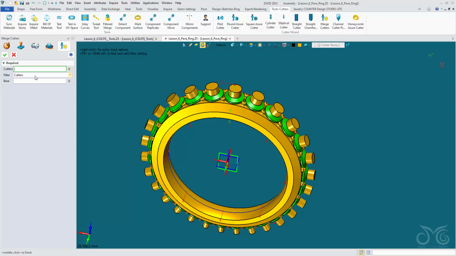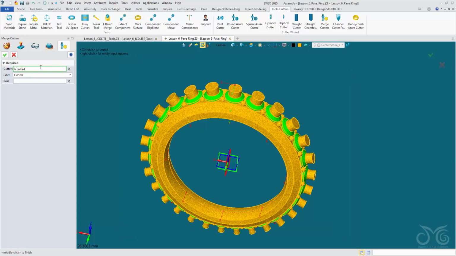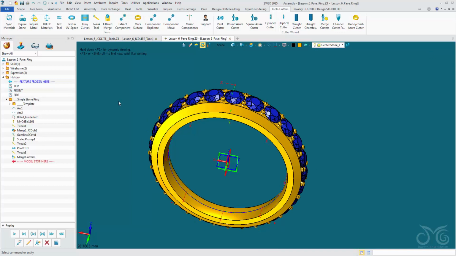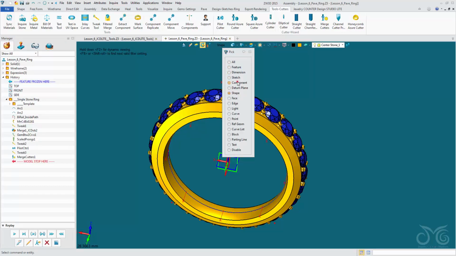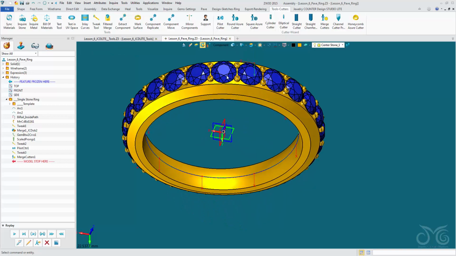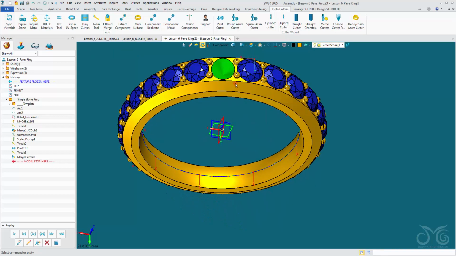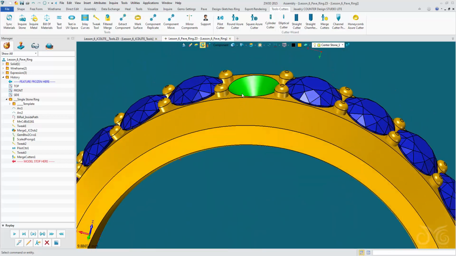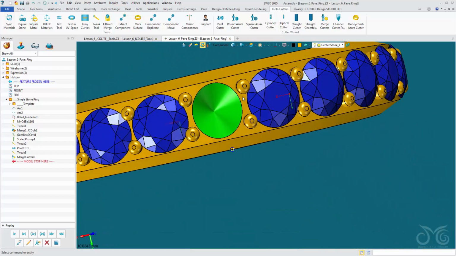But I'll show you how our filter is effective. We can window pick the whole screen, and our filter is going to filter out only the cutters and use these to combine remove with our base. Okay, so let's blank out a gemstone and see if the cutters have done their job. Okay, and they have. They've removed material from our ring shank.